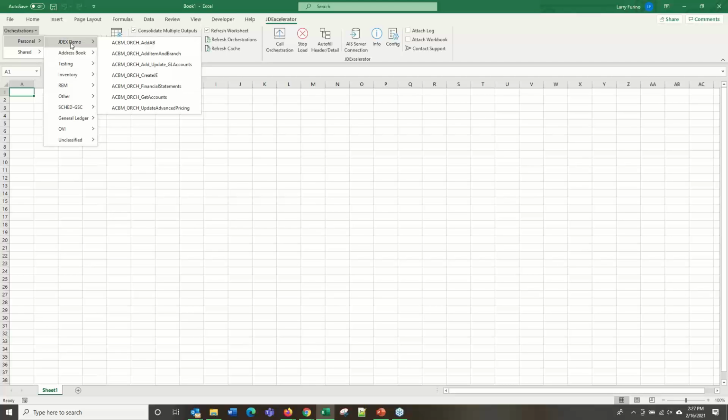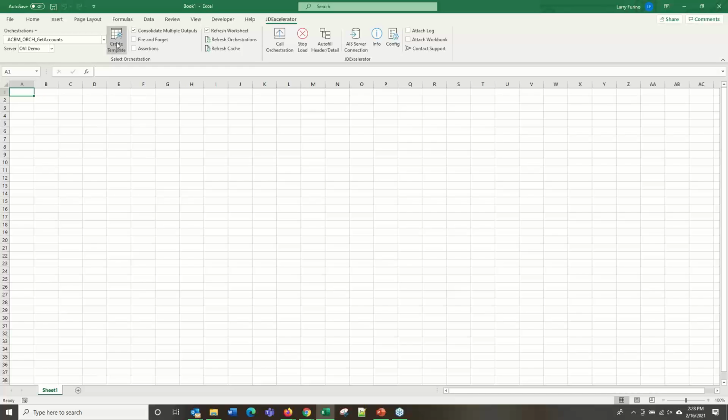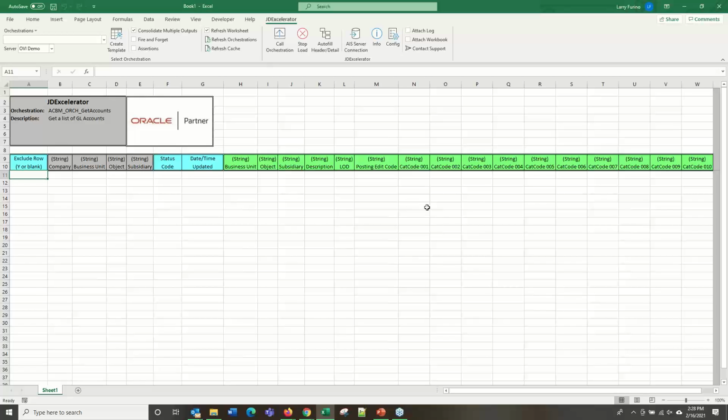So I'm going to start with our JDExcelerator demo category here, and I'm going to use our get accounts orchestration. I select my orchestration, I click create template, and it automatically creates this template for us here in Excel. Again, there is nothing stored locally on my machine. I don't have to build these templates anywhere. It's getting it completely dynamically from the orchestrator itself.